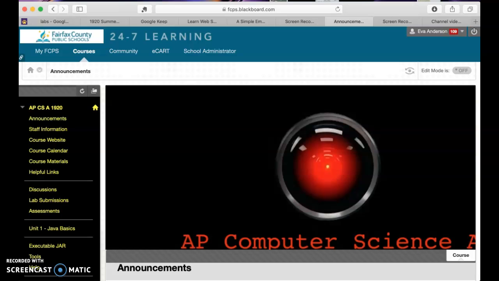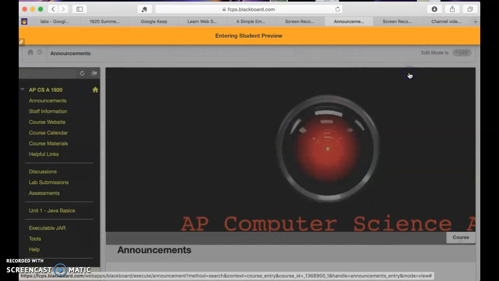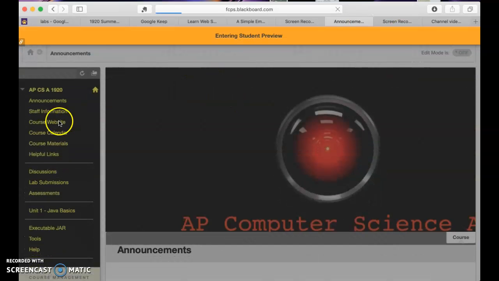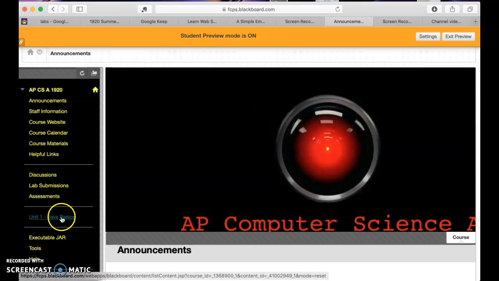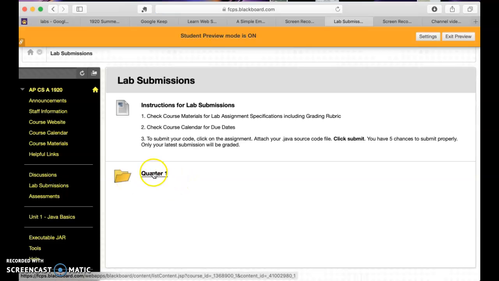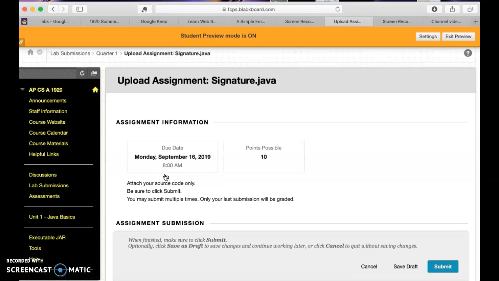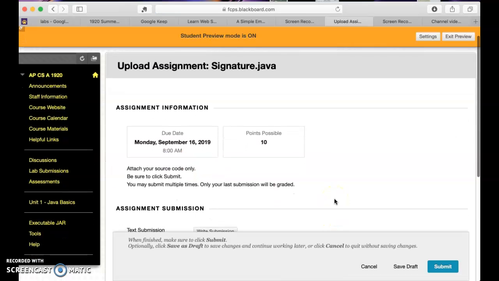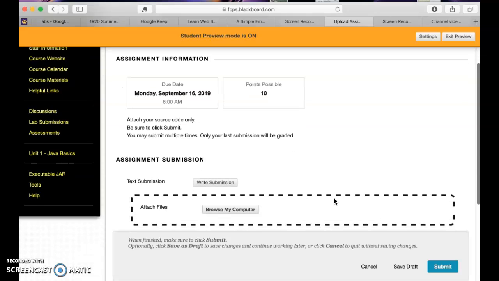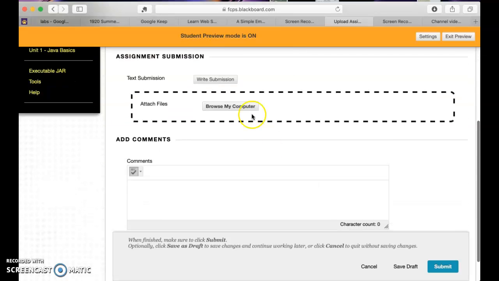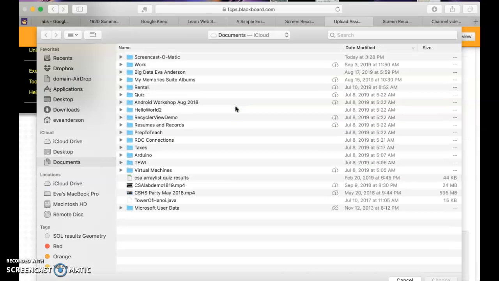So I'm going to go over here to my Blackboard. I'm going to enter student mode so I can see what you see. And under lab submissions, I'm going to click quarter one, and I'm going to go into signature.java. The first time you come in to upload an assignment, you'll see this, and you can say browse my computer to find your source code.